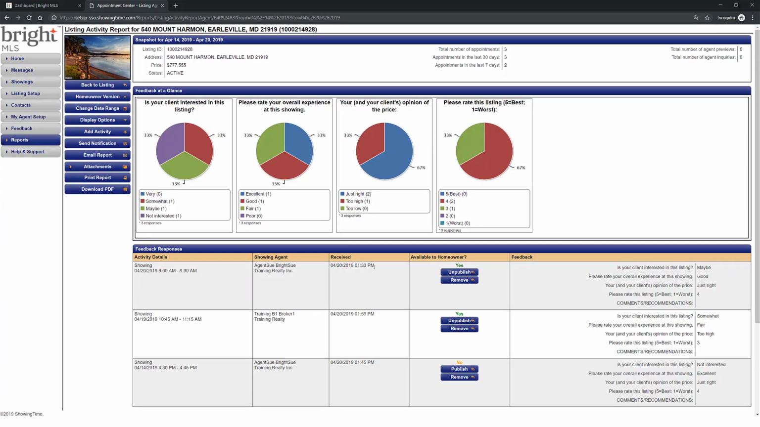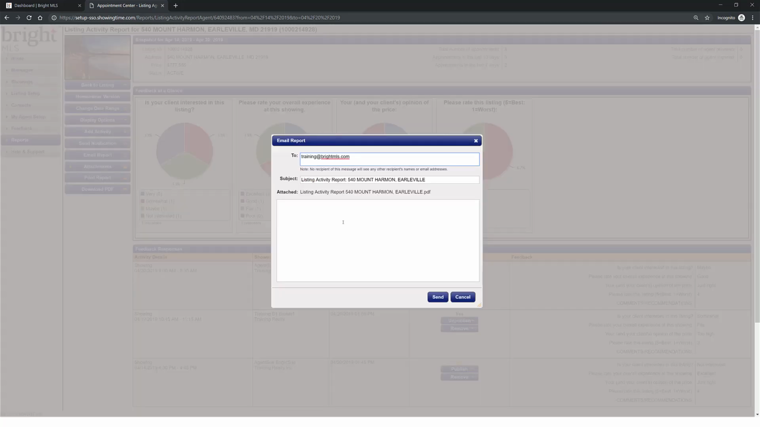I am currently looking at the agent version. If I wanted to email this report to perhaps my broker or another agent in the office, or even myself, fill in the email address, the subject, and then any note that I might want. It will automatically attach a PDF version of the listing activity report currently displayed on screen.